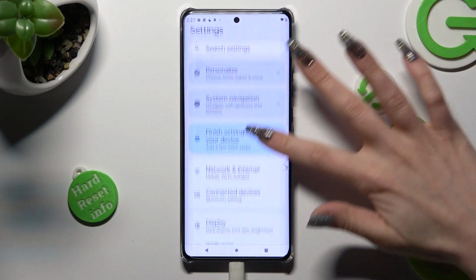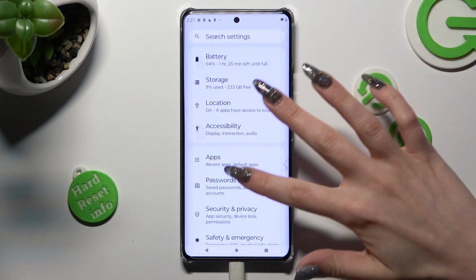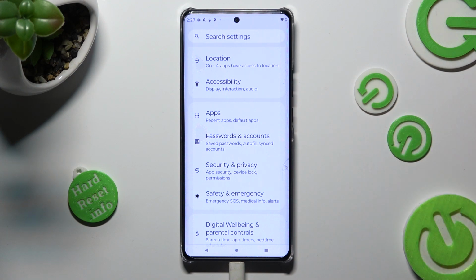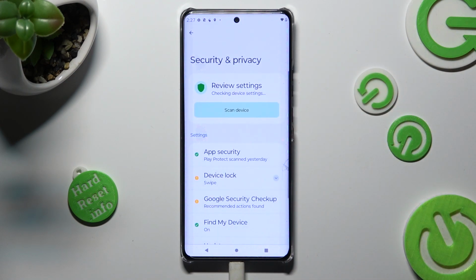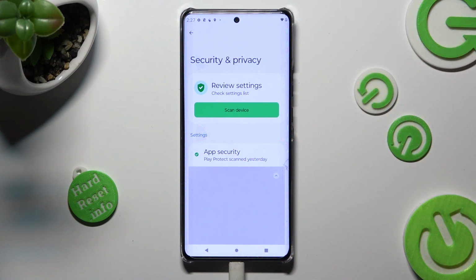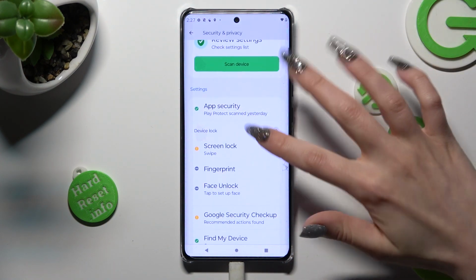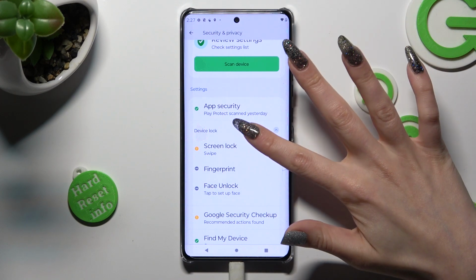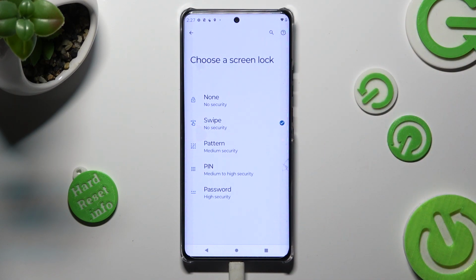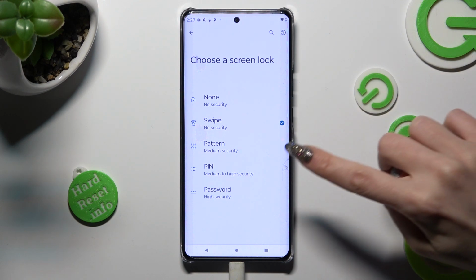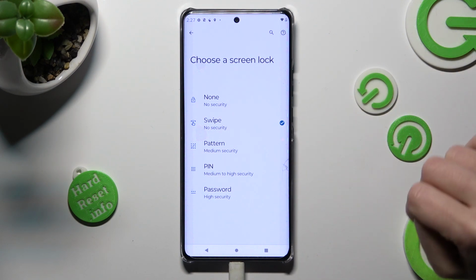Now scroll down to access Security and Privacy. Then click on Device Lock and click on Screen Lock. After that, tap on the best login method for you: pattern, PIN or password.